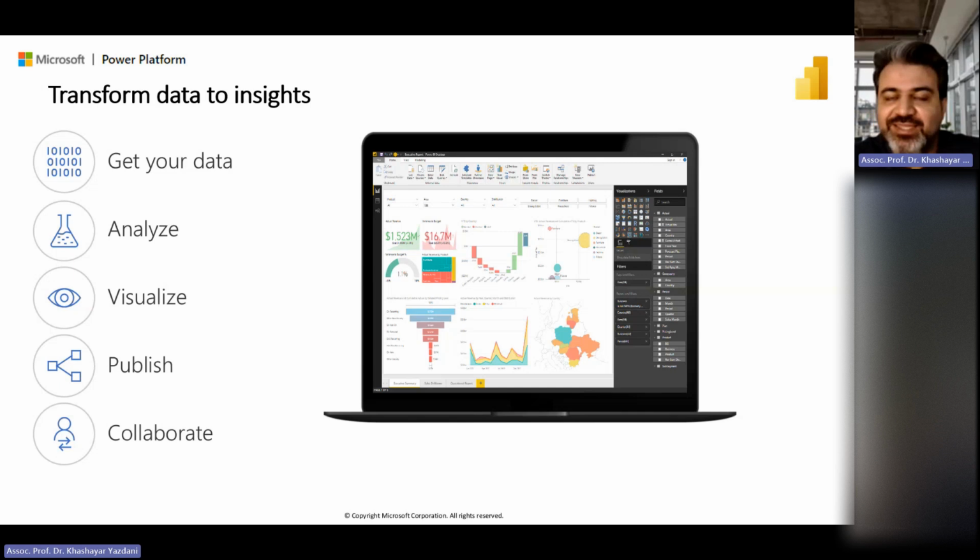Is your data healthy? Is your data reliable, valid enough to do the analysis or not? When you find that your data is clean, accurate, and the right data to do the analysis, then you can pass the data to Power BI.